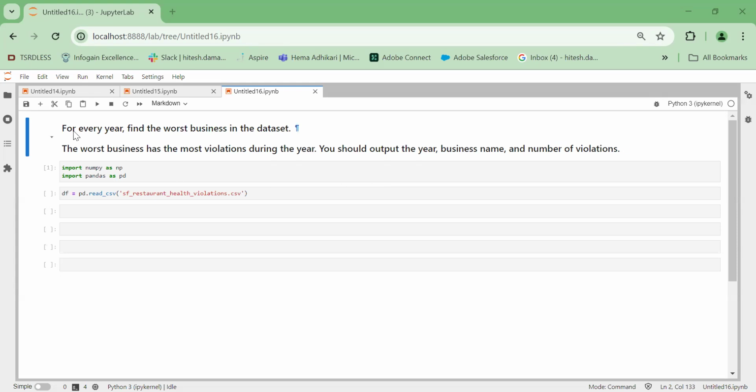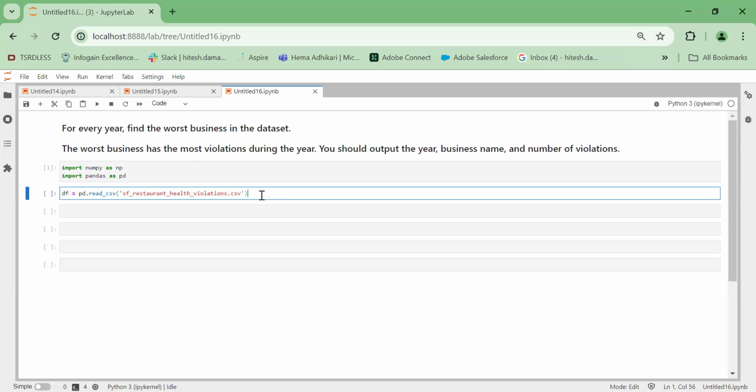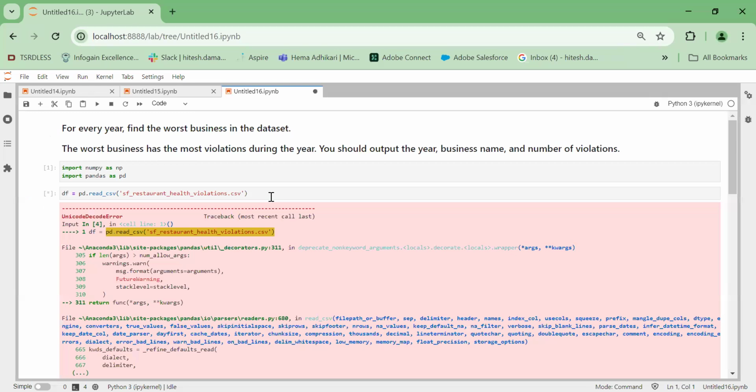So basically, as we can see, in this particular problem statement, we are having the data set available with us of restaurants health violations, right? So for that, I am basically using pd.read_csv in Python to just read the CSV file. And I'm storing this in the data frame, right? So let me just quickly run this particular query.